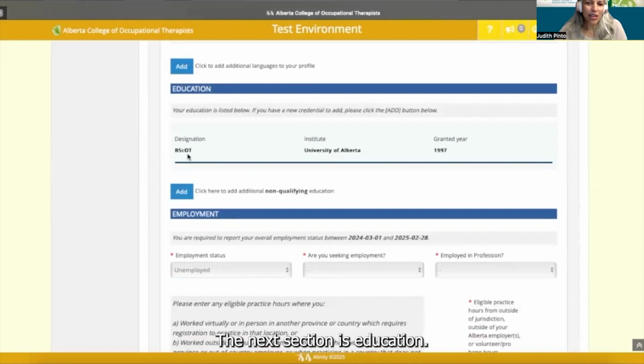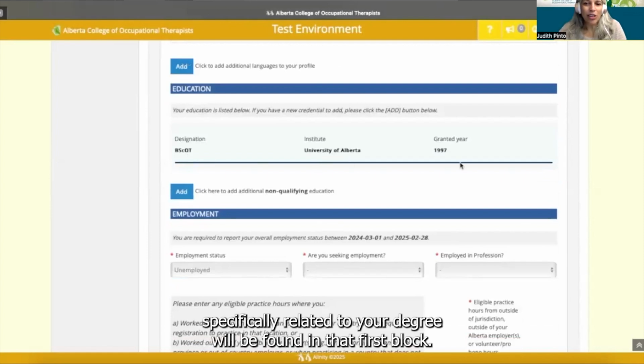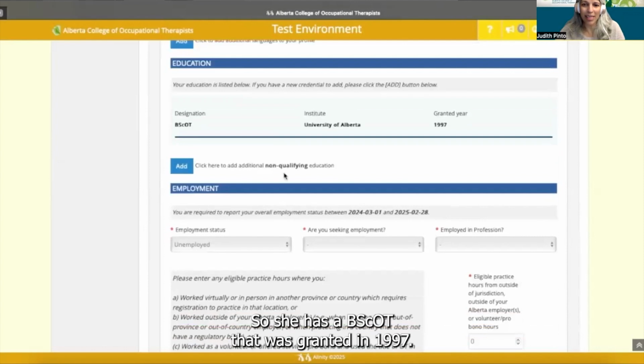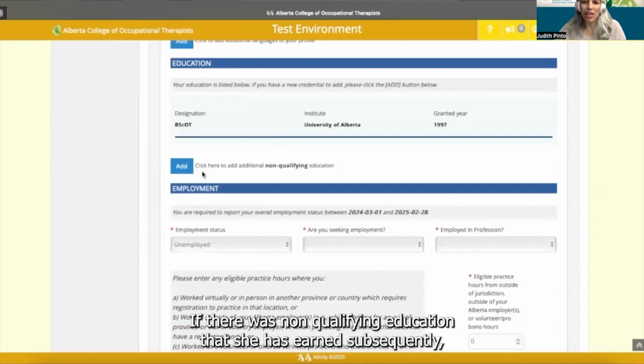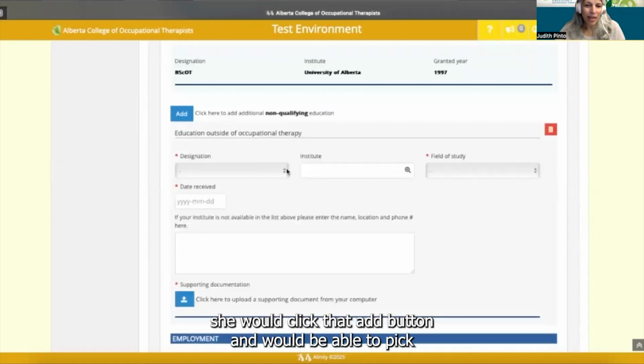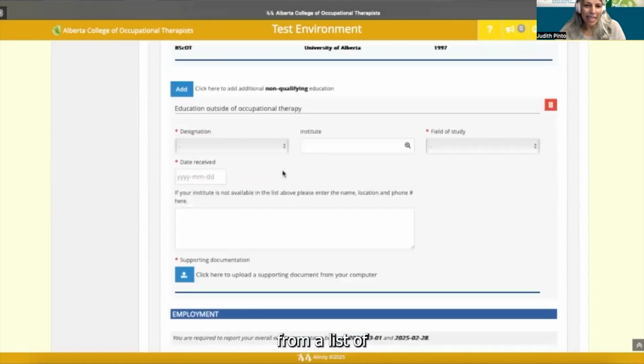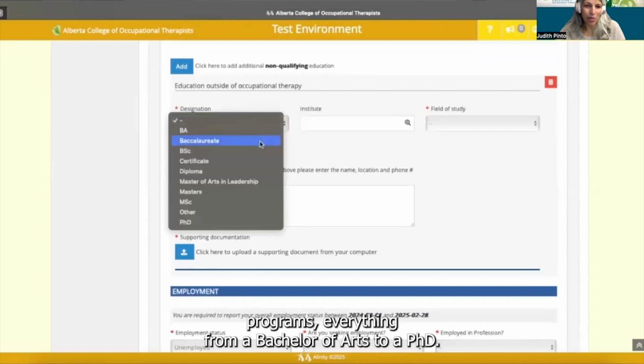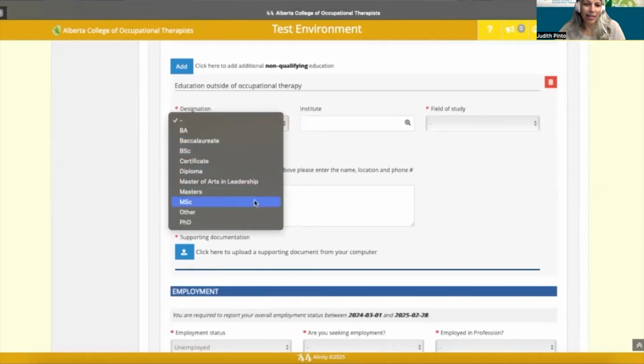The next section is education. Your education specifically related to your degree will be found in that first block. So she has a BSc OT that was granted in 1997. If there was non-qualifying education that she has earned subsequently, she would click that Add button and would be able to pick from a list of programs, everything from a Bachelor of Arts to a PhD. All of those are listed in alphabetical order, and there is even an other option.